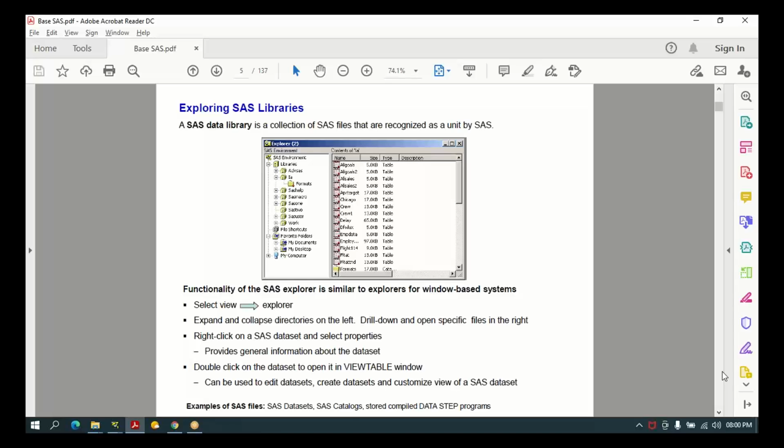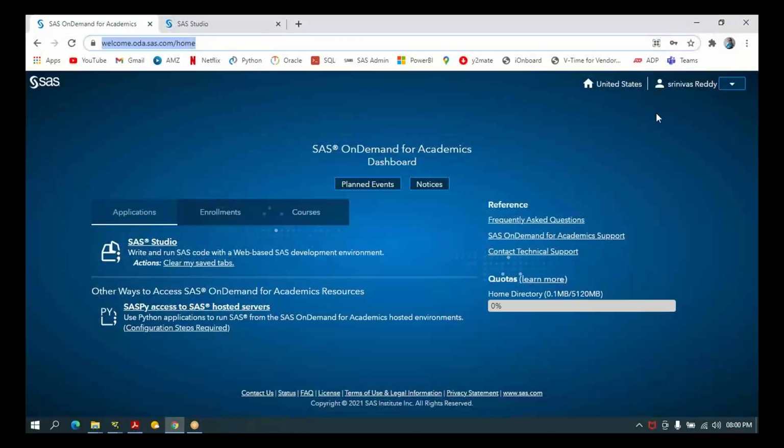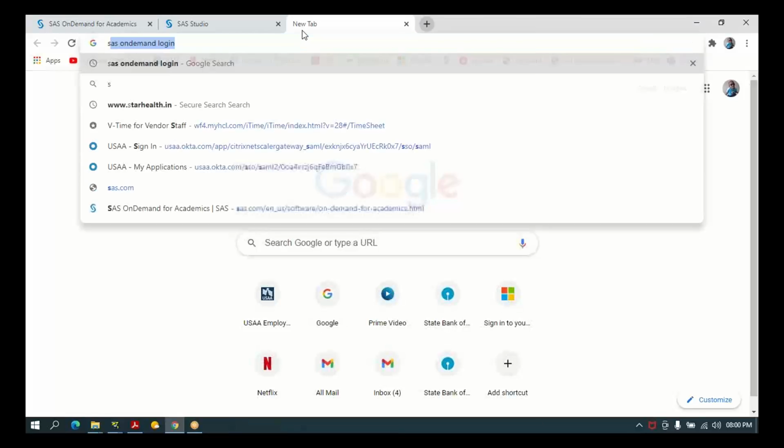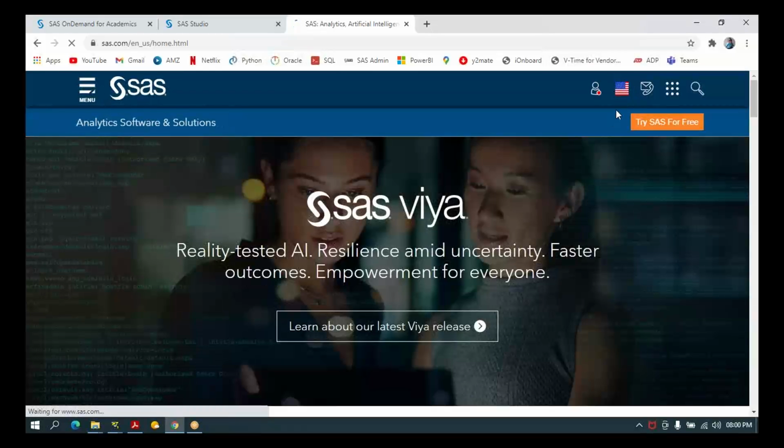So you have to log into the SAS software, which means you have to create your initial profile. When you go to SAS.com, you can see it initially. So here you have to create the profile. You can give any name. If you are a student, you can give student, but otherwise you can give anything. It doesn't matter.